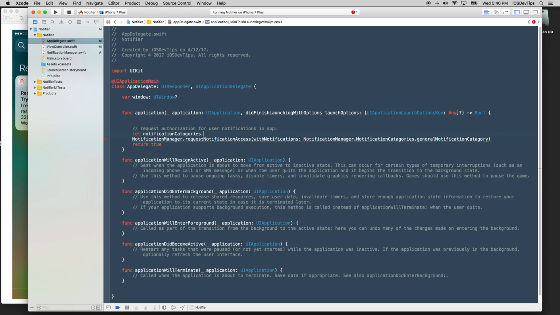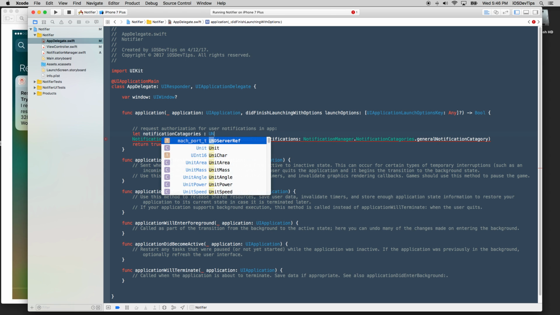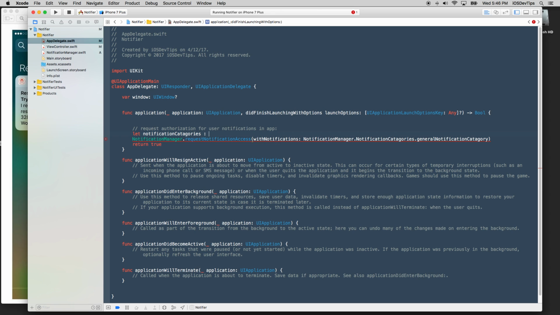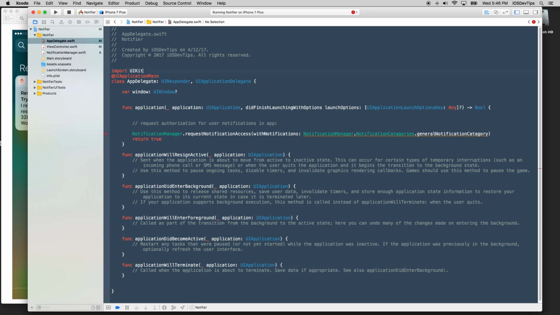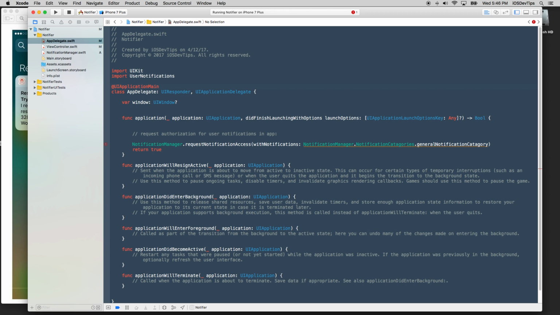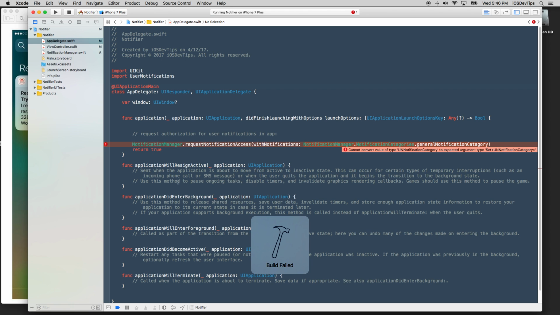I don't know why I keep doing it like this. UN notification. Oh, you know what? Maybe we haven't imported user notifications. Let's see if that compiler error goes away. No. Okay, yes. This is because we need to create notification categories like this.